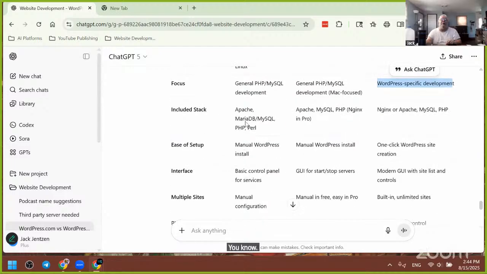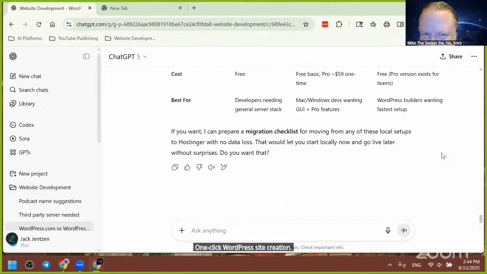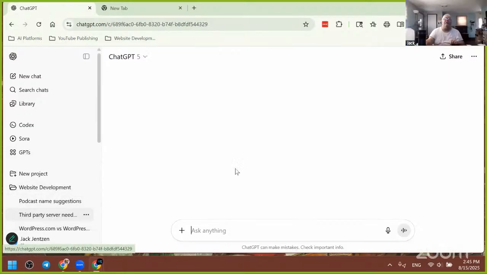Now going down further, ease of setup: manual WordPress install, one-click WordPress site creation. Then third-party server needed.